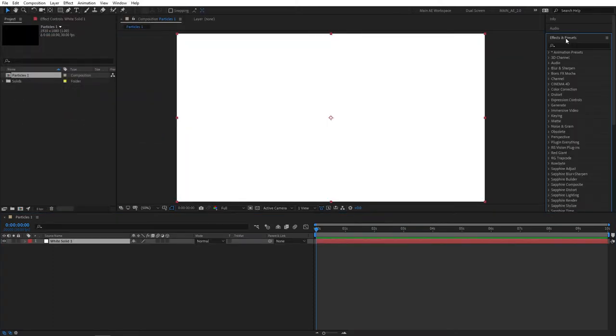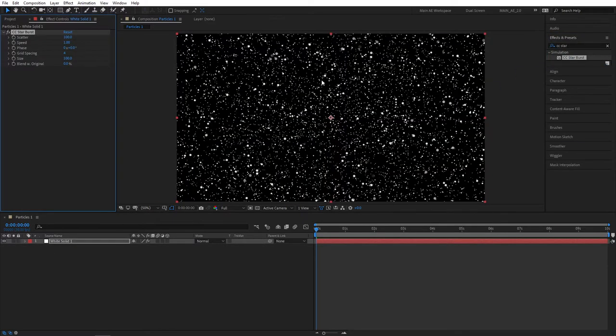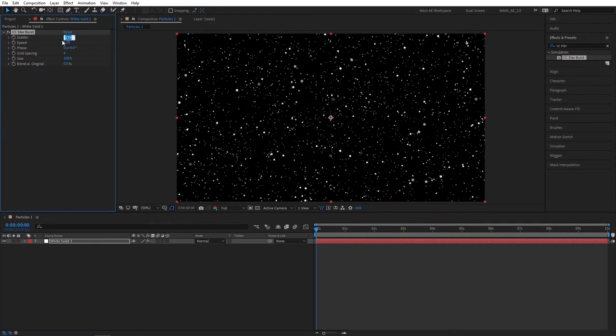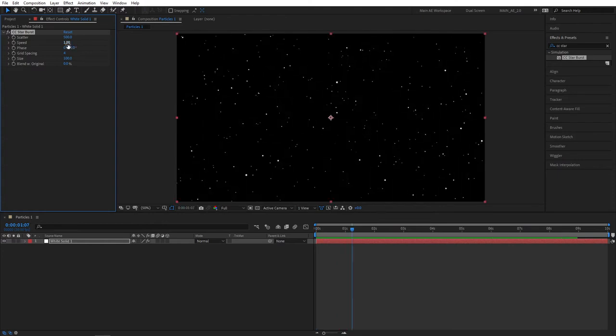Then go to the Effects and Presets tab and search for CC Starburst. Apply this to the solid layer. You'll see the particles appear, but now we need to adjust a couple of settings. Increase the scatter to say 500 to get a bit more space between your particles. Speed, the higher the value, the quicker your particles will move. So set this to 0.5 for now.